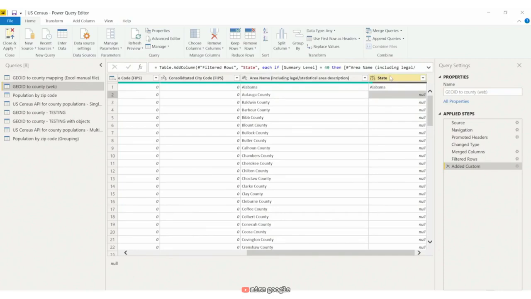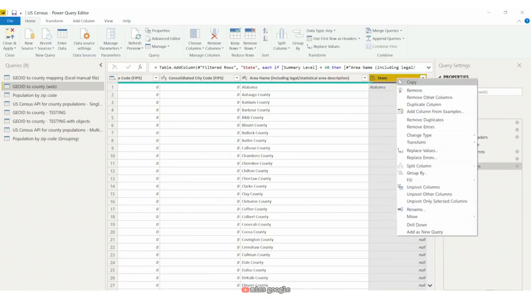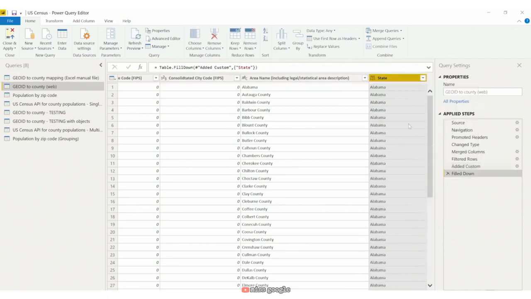An important thing to note about using fill up or fill down is that in order for the fields to be filled, they need to have null values in these fields. It won't work with other values such as blank. We select the state name, we right-click, go to the Fill menu, and select Down. So now we see Autauga County, Alabama.